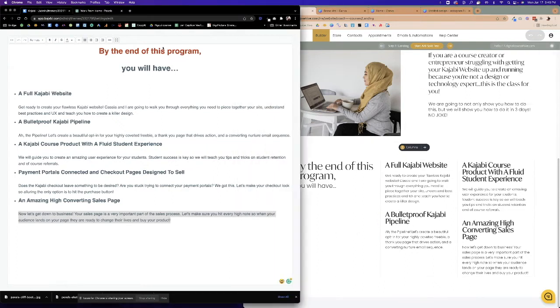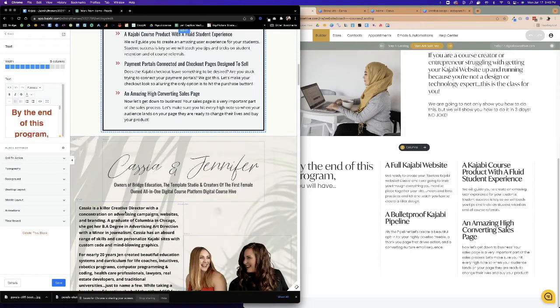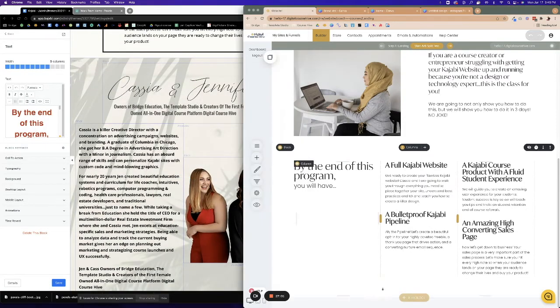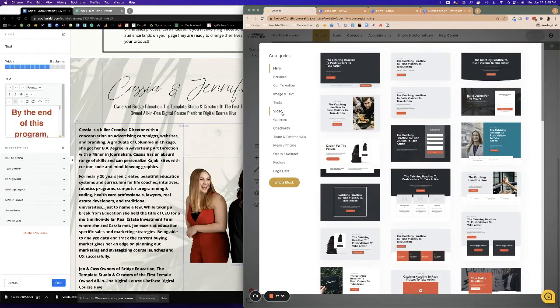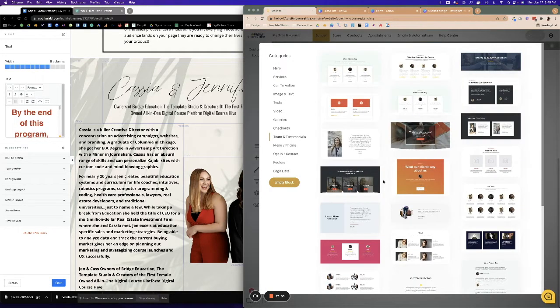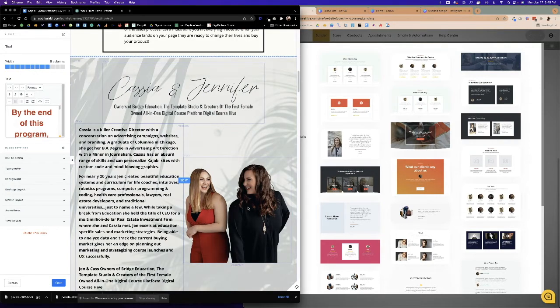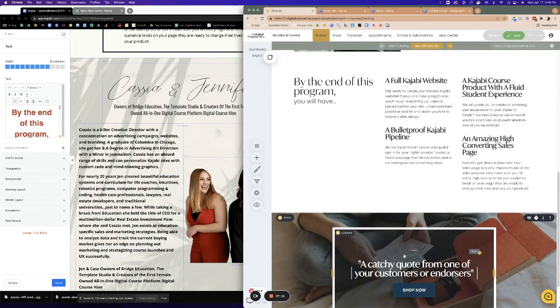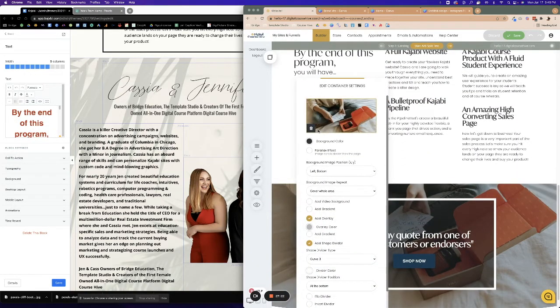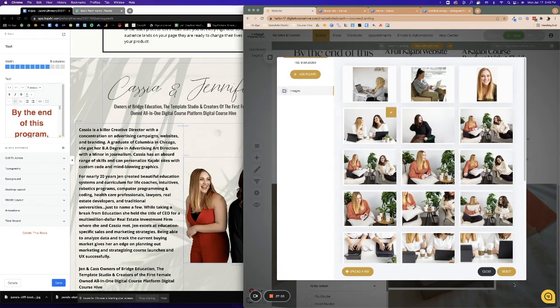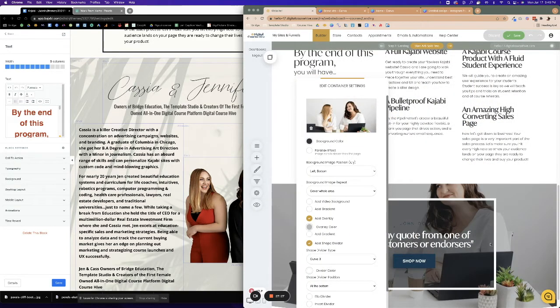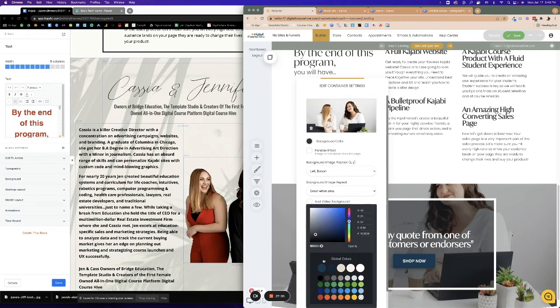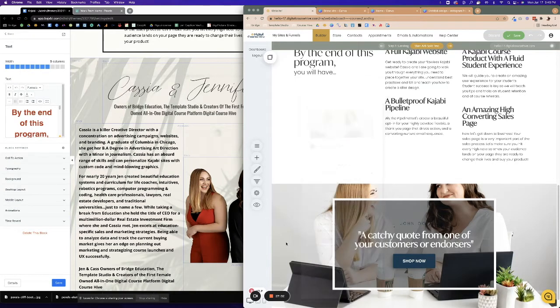All right. On the next section, it's who are Cassie and Jennifer. So let's go with that about team. Team is the same thing. Who are we? I swear I use this photo everywhere. Just really don't like it. Let's do this one. It's kind of fun, right? Change it to Jen and Cass. Who are we? Maybe not do an overlay.